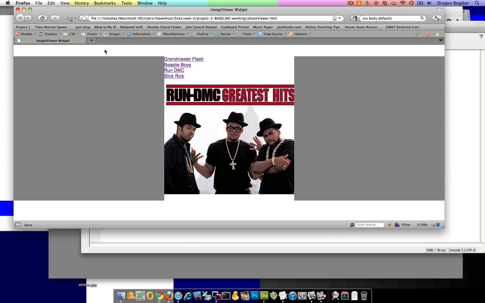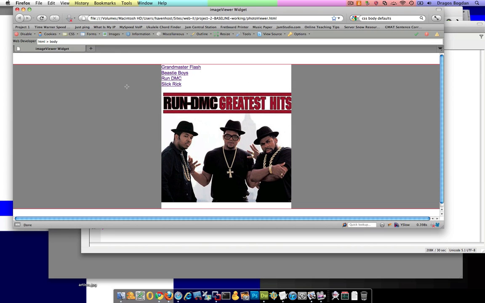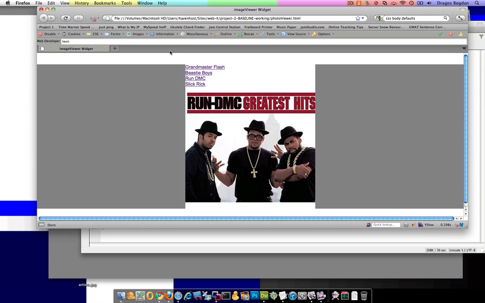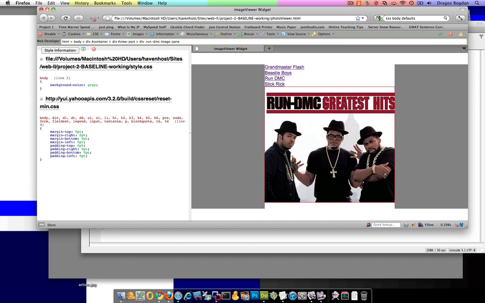So just trying to determine what's going on and why that's happening, I'll use my web developer plugin for Firefox and go view style information. That way I can just hover over stuff, and even without finding any more information, I know that this white part, the body, isn't in that area yet, and this part over here is the body. So if I click on the gray, now I see what styles are being applied to this thing.